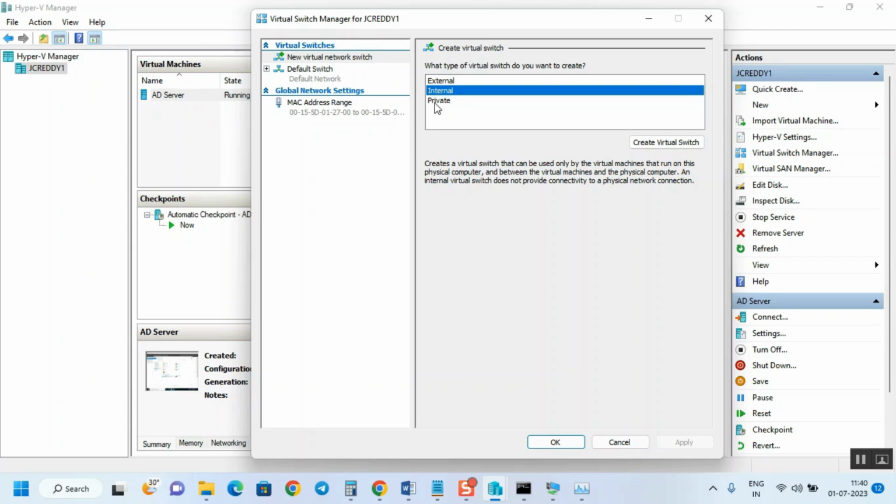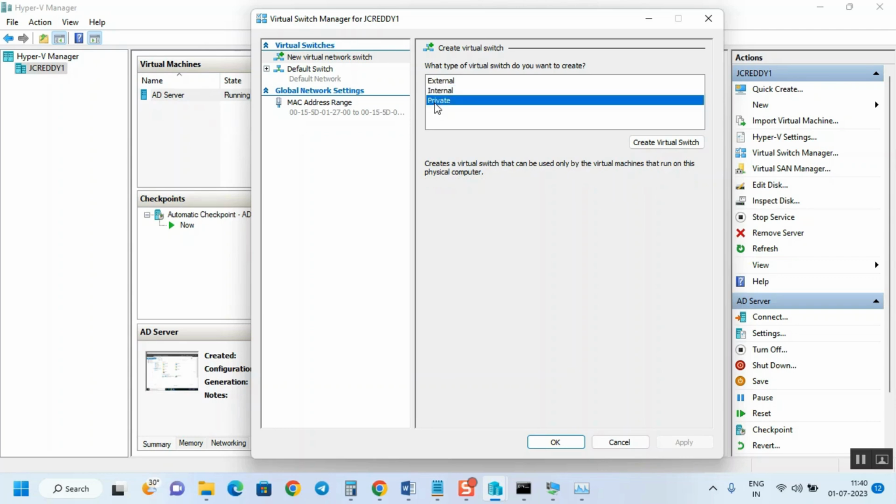That is an internal private switch, again limited to the specific VMs. So whatever private switch you create, it cannot communicate with the base machine as well as the other VMs if they are on a different switch. Okay.